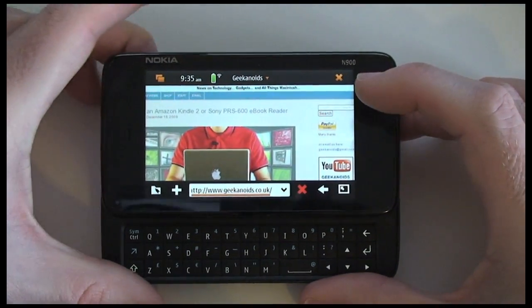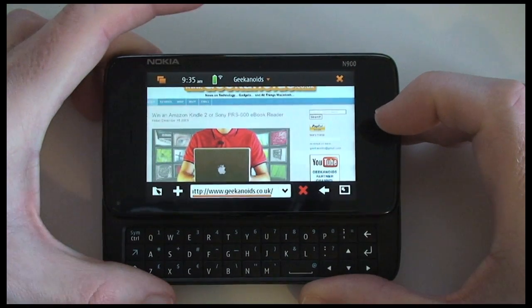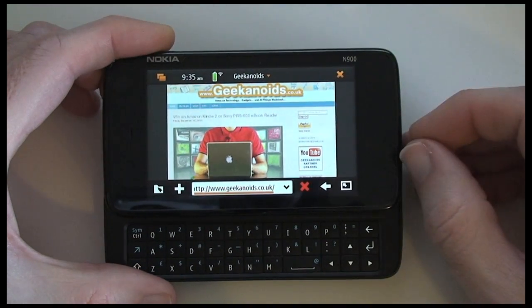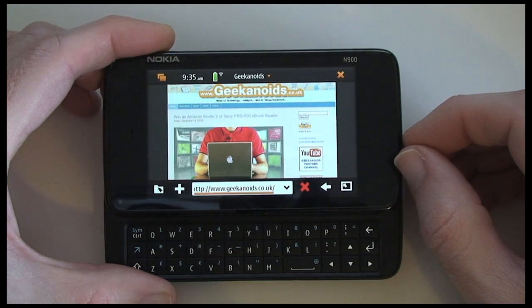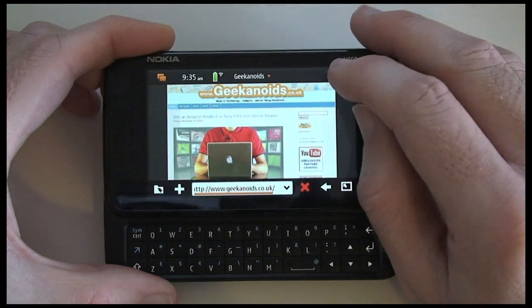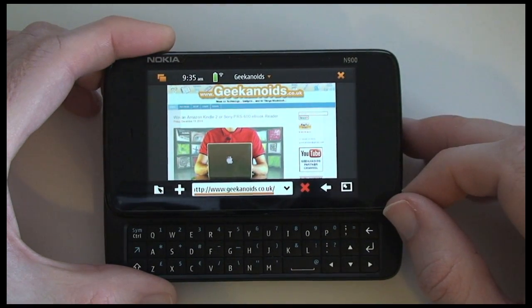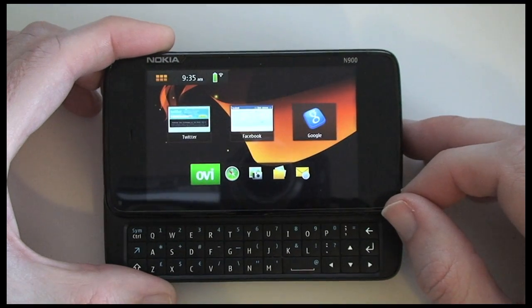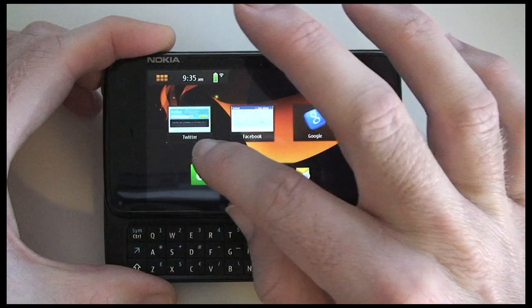Admittedly this particular page has got a lot of videos embedded, so it has got quite a lot of work to do, but I would have liked to have seen it handle websites a lot better than it does. So let's close the browser down, we'll go back out to the main screen, and now we're going to take a look at the texting capabilities of the handset.